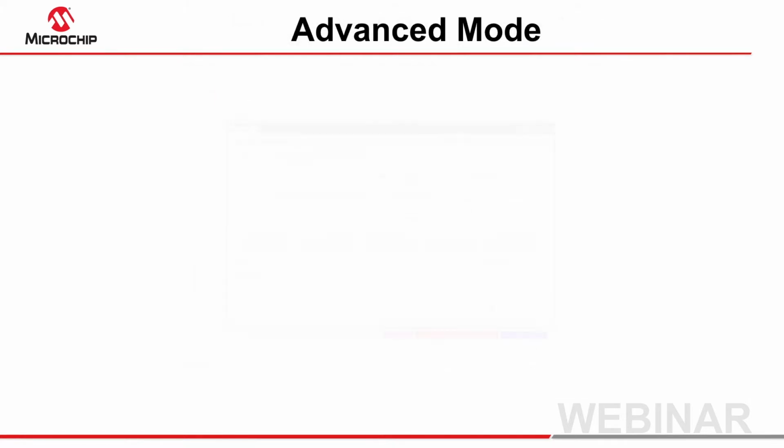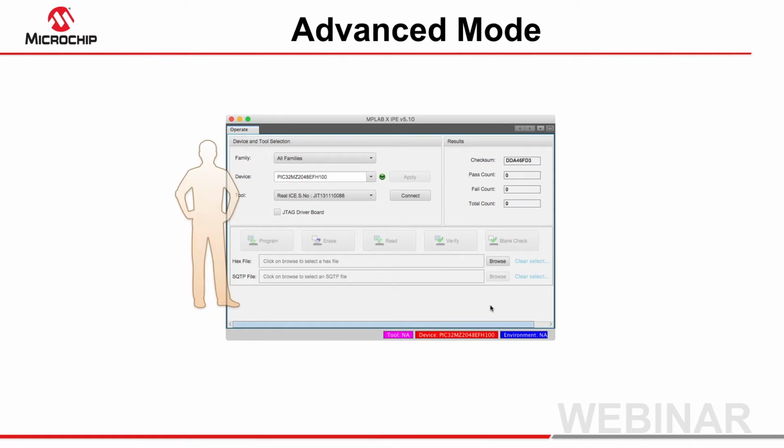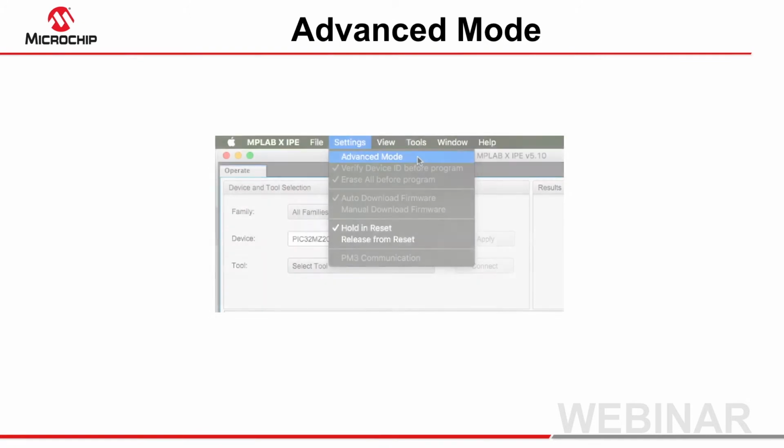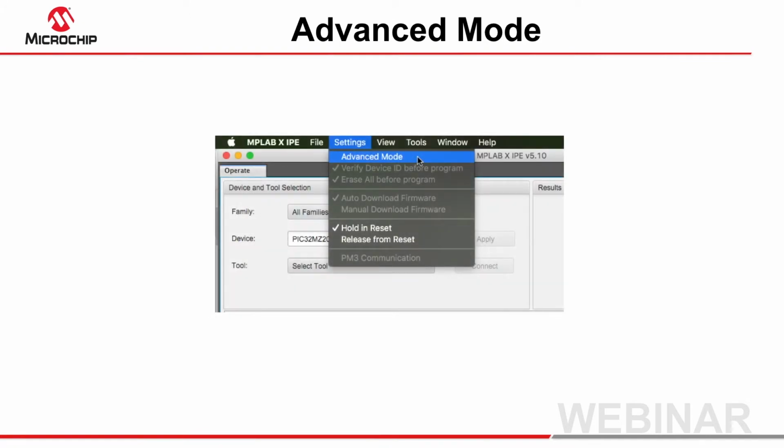In advanced mode, all programmer operations and controls are available, but the production manager can regulate which features will be enabled and configure the settings that will apply in production mode. To enter advanced mode, select Settings, Advanced Mode. This mode is protected by a password, which is initially Microchip.